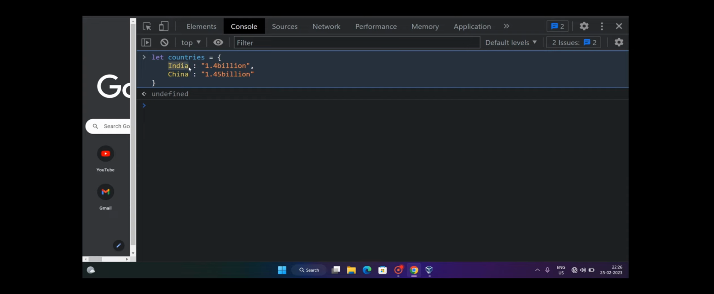In this object we have keys. We have keys as India and China. India and China are our keys, and these populations are our values. So this object is in key and value pairs. So we need to extract them.